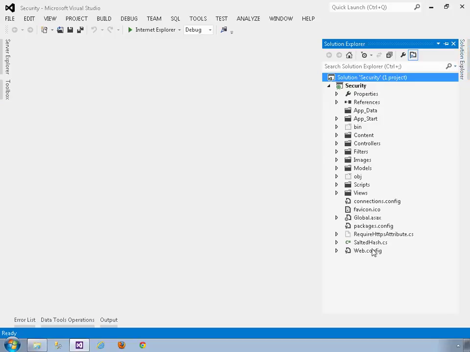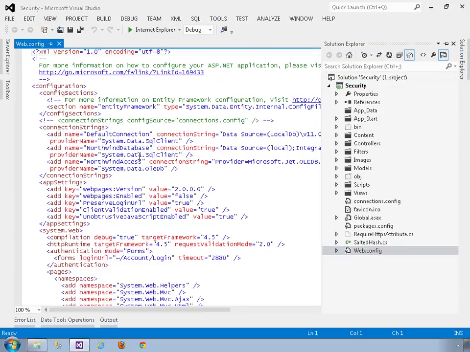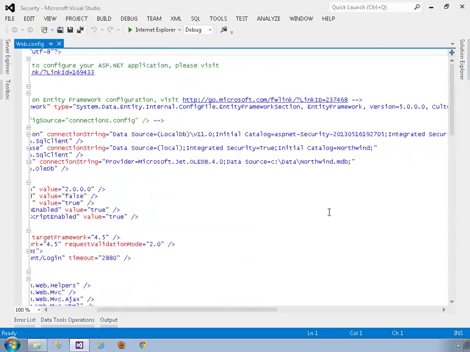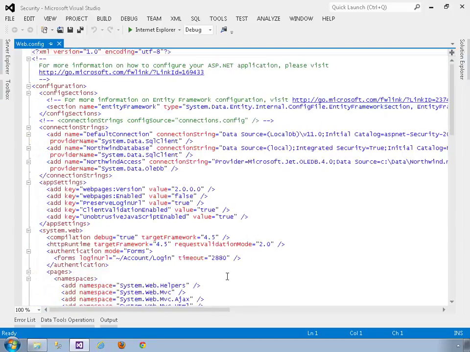First, I'll open up web.config. And notice that I have three connection strings here. These are just various databases. I have the connection to the local DB, which is created with a typical project. Then I have a connection to a local instance of the Northwind database. If I scroll over, you can see it connects to Northwind. And then I also have a connection to a Microsoft Access database.